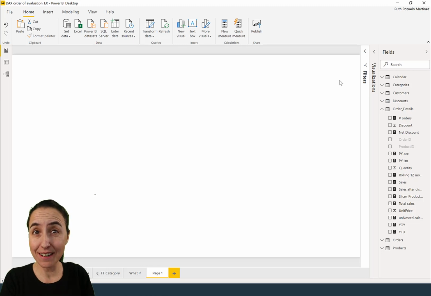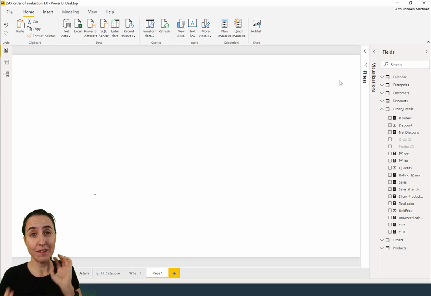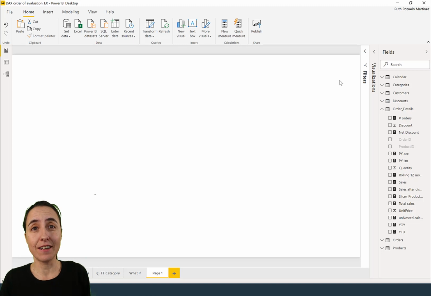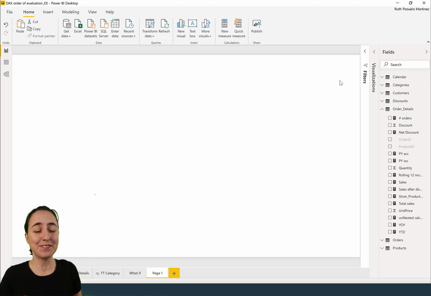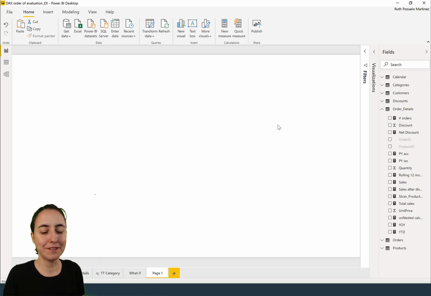In today's DAX Fridays, we are going to talk about the order of evaluation of DAX formulas, measures, and calculated columns. We're going to start small and then increase the order of complexity. First of all, we're using the Northwind dataset that we always use. You will be able to get this file to test, but I recommend you test on your own big files. That's where you will see the difference.